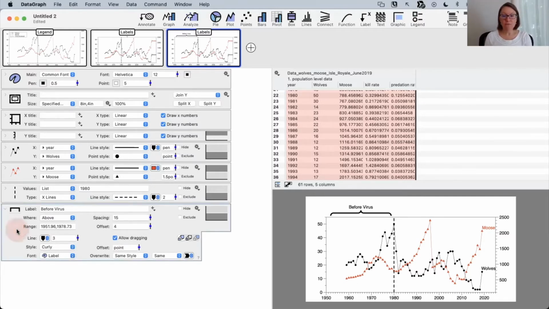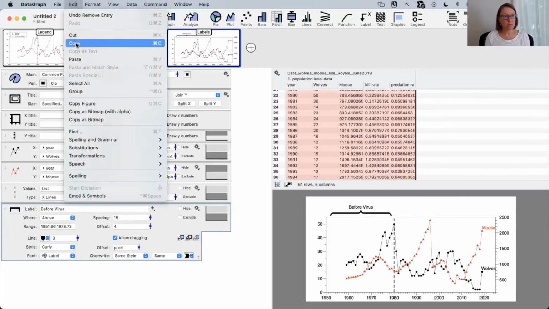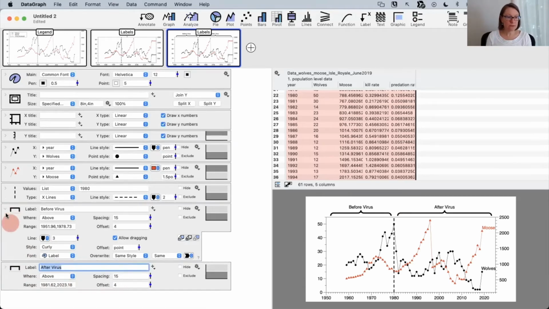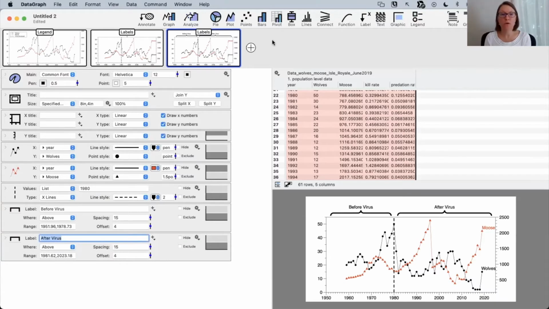But now that I've created one of these bracket commands and have the settings that I like for it, I can take this command and I can do an edit, copy, and edit, paste, or Command C, Command V. Now I have 2 of these, and I can click this one and drag it. There we go. And I can then have this be after. Okay, so that was just a quick demo of how the bracket command works.